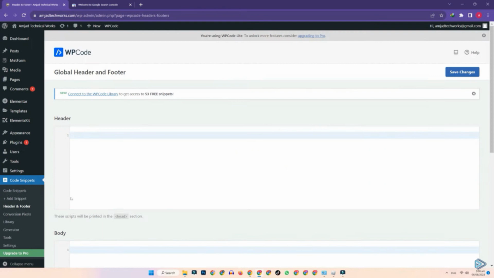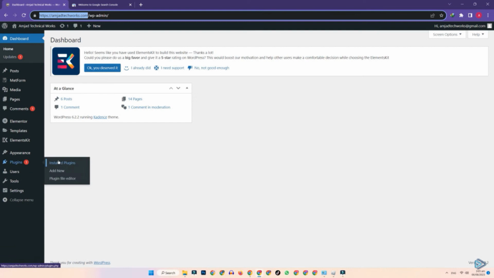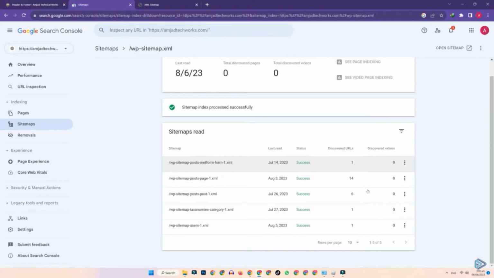Click then the sitemaps, copy your website URL, and append /wp-sitemap.xml to it. Click then Submit, and you will see a notification that the sitemap has been submitted successfully. This helps Google discover your post, homepage, and pages.